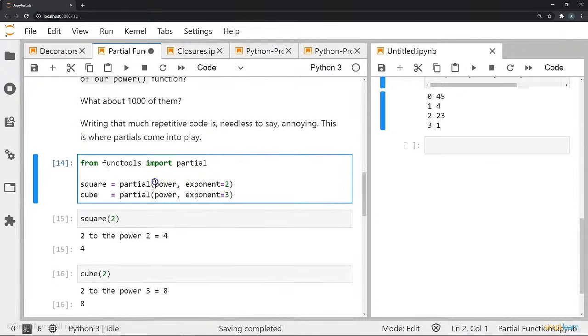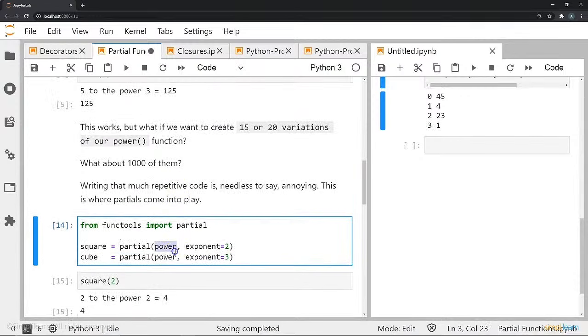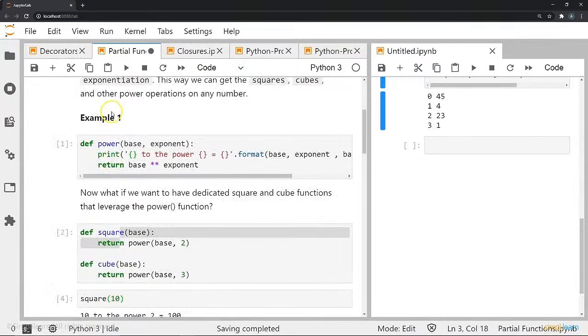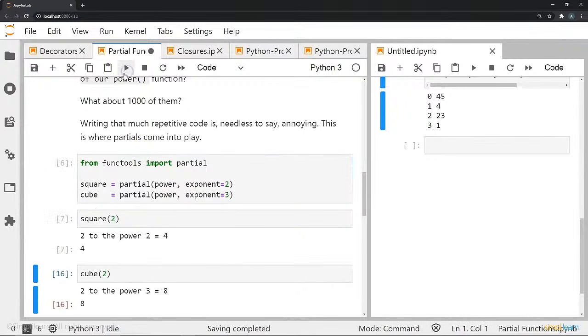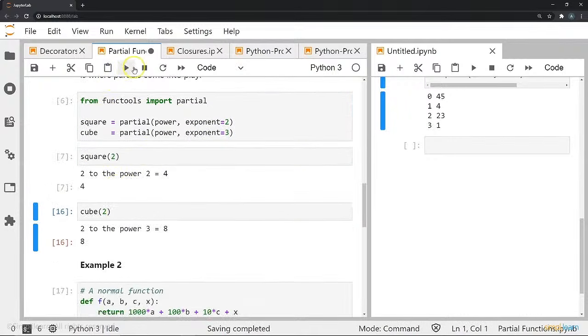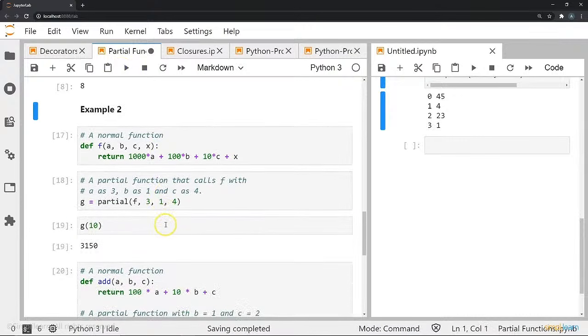So what we're doing is we're going to reference the power function that we defined earlier, but we're going to pass the argument for exponent as 2. And for cube, we're going to do the same thing, but exponent is 3. So once you've defined this, if we do square 2, you get the result as you can see. For cube 2, you get the result as you can see here. Let's look at another example.